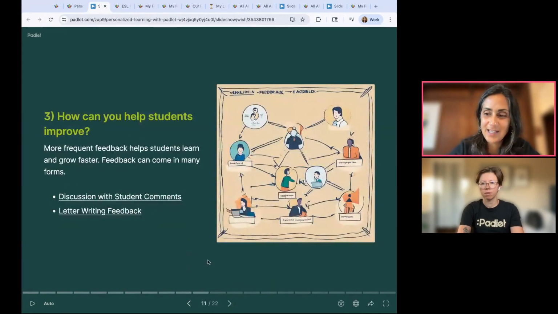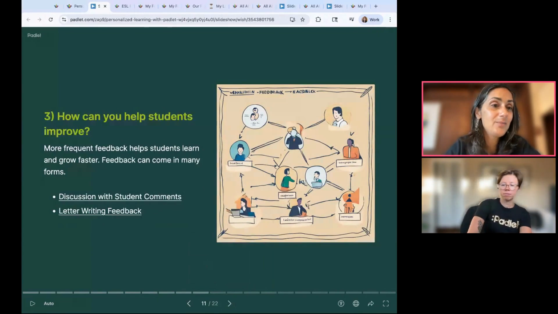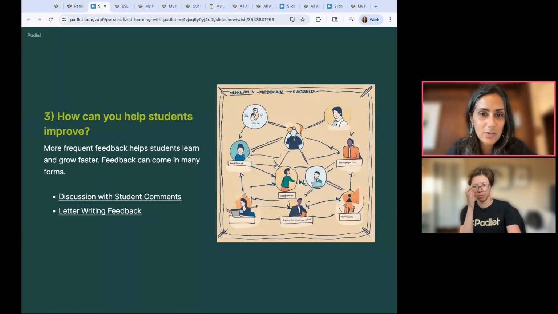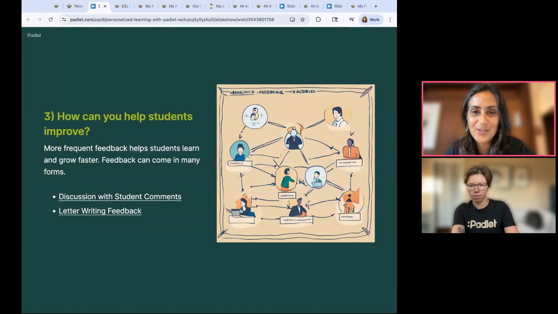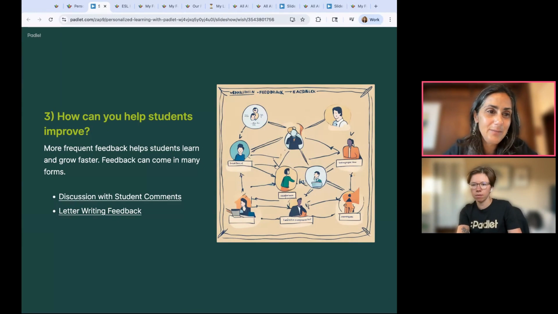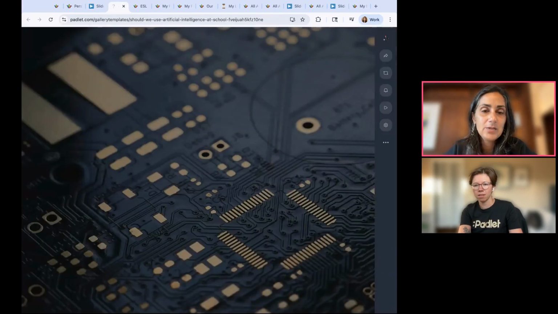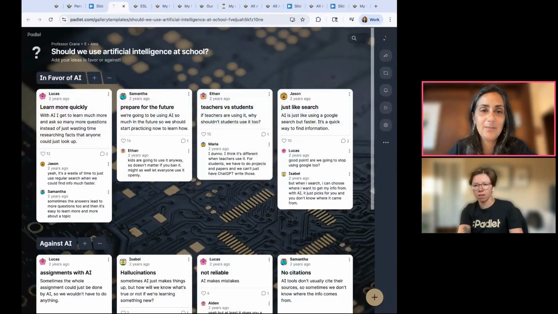Okay, the third question I have here is, how can you help your students improve? After you've gotten to know them, you've given them a lot of choice in their learning, and they've produced wonderful things using these multimedia tools, I also want to encourage lots of feedback. I know you already give your students feedback, and one thing I love about Padlet is that it allows you to give many more cycles of quick feedback, whether it's you giving the feedback or whether you're allowing students to give each other comments and feedback.